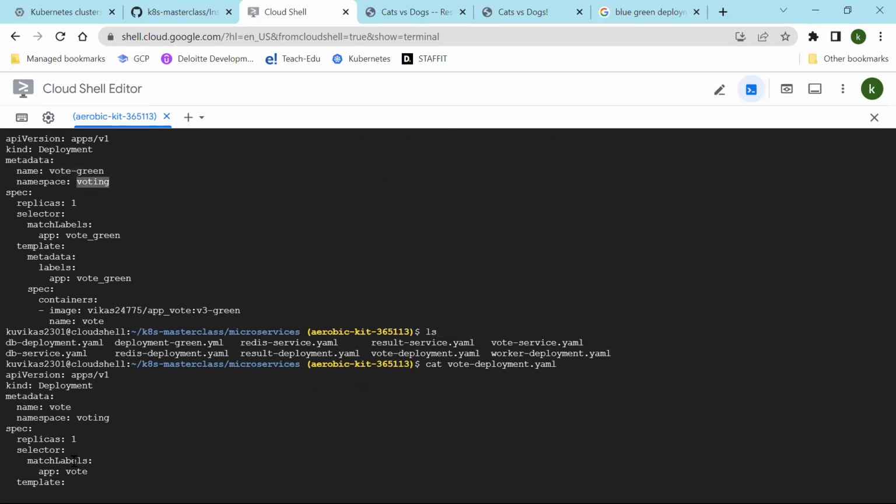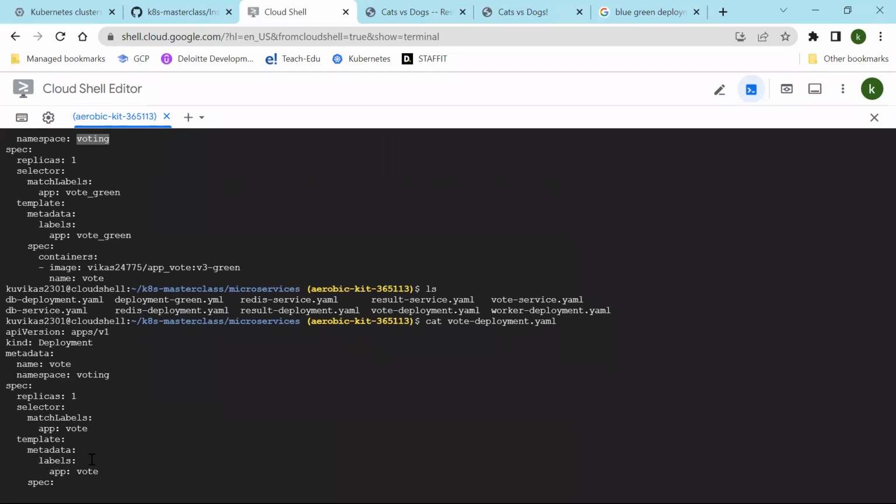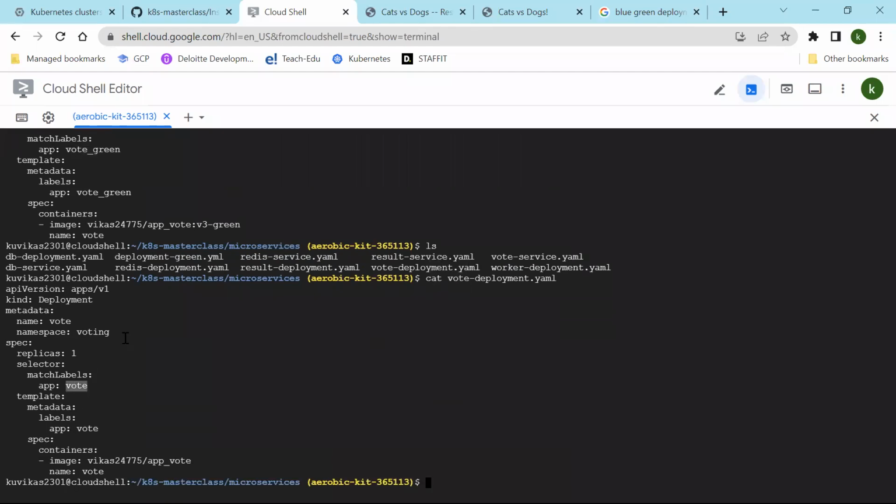Namespace is okay. Replica is okay. The most important thing which is changing is vote green. Here the match label is vote green. Here it is vote. And the last thing which is changing is this. Here I'm bringing a new application. Here I'm running the old application.